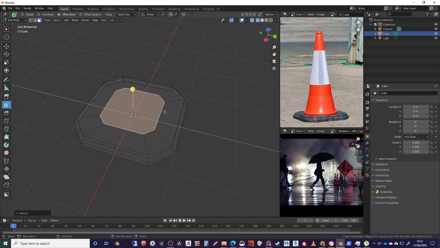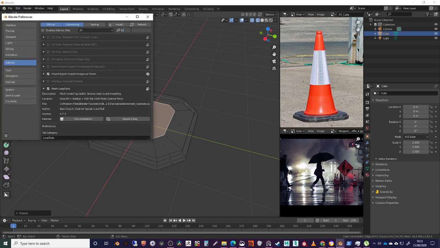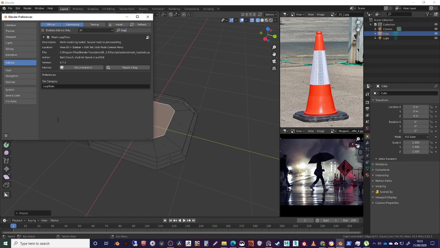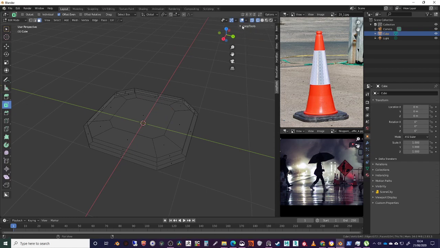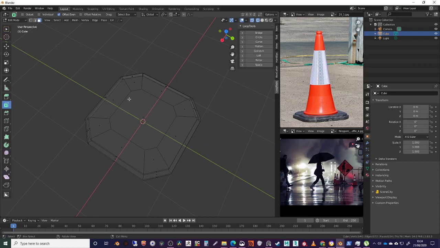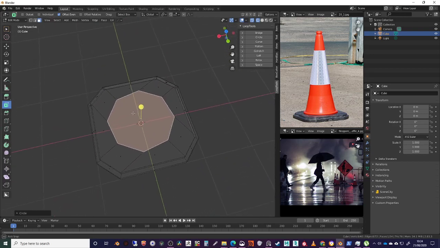Just eyeballing that up. Okay, so the add-on we're using is under preferences. If you just type loop, you'll see that there's a mesh loop tools. Enable that. I've changed this tab category, so this is going to appear on the side. I've renamed it from edit to loop tools, so it just sits there in the loop tools menu. So pressing N just brings that open. Let's open that up a little bit wider. Loop tools, there it is. And then we can do some bits with this. So the idea is that you select the face and then you press the circle, and voila, job done.